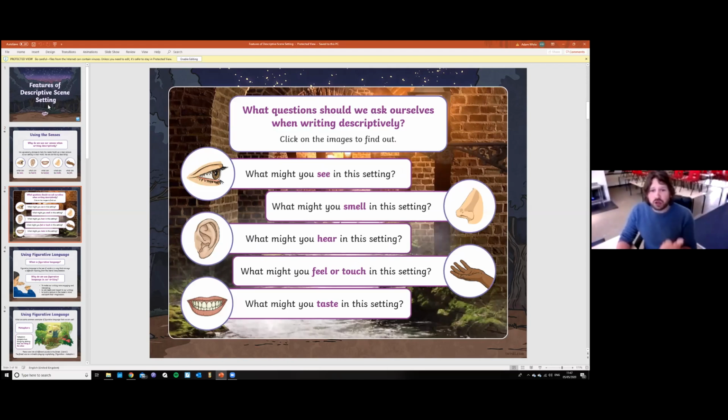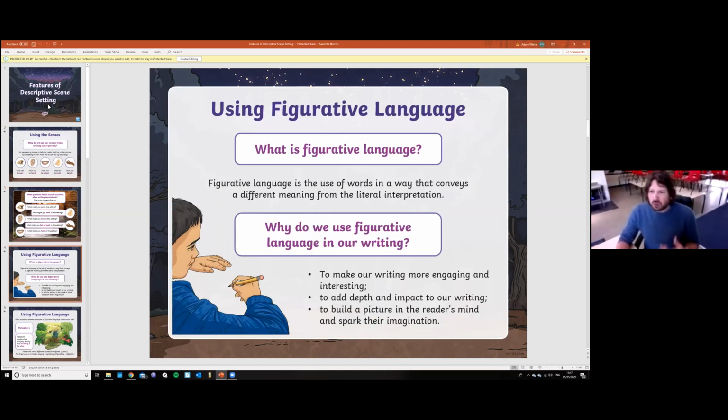So the questions you've got to ask yourself are, what might you see in a setting? What might you smell? What might you hear? What might you feel or touch? And what might you taste? Well, that links quite nicely to smell. Okay, I would also really enjoy some figurative language. So we've got preposition, that would be really good to see, where you describe something as next to something else or underneath something else.